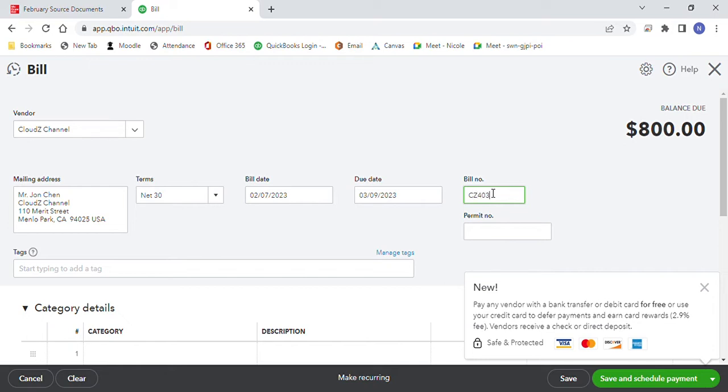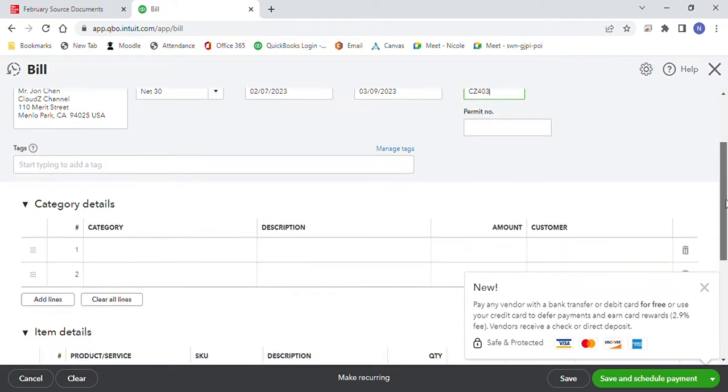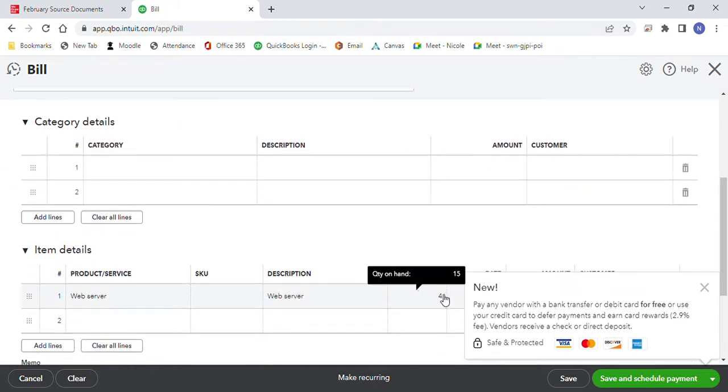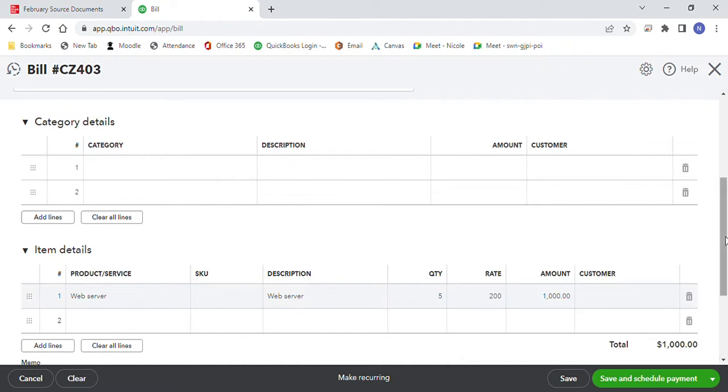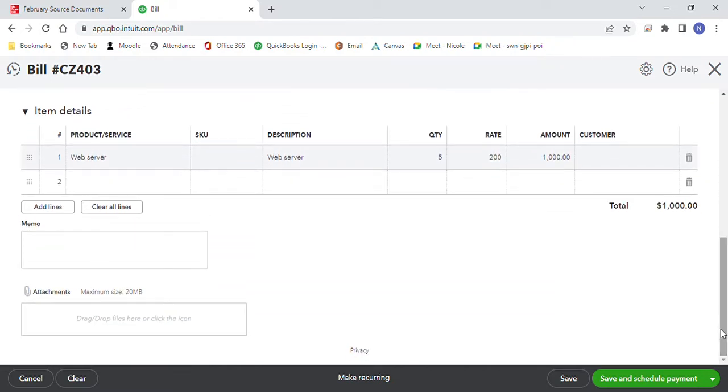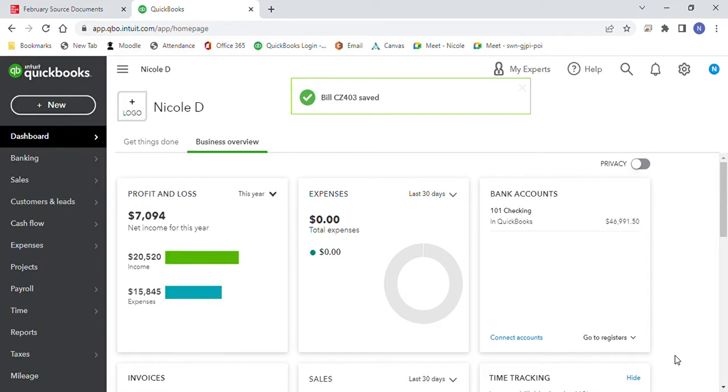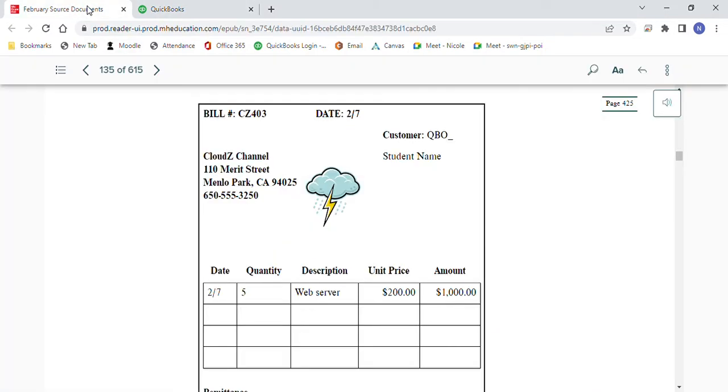And it's for 5 web servers. So I'm going to scroll down to item detail, and I will select 5, and it should come out to $1,000, and that will be save and close. Because the next thing is a sales invoice to eBiz, and that's also on the 7th. So let's scroll down in our ebook to see that.